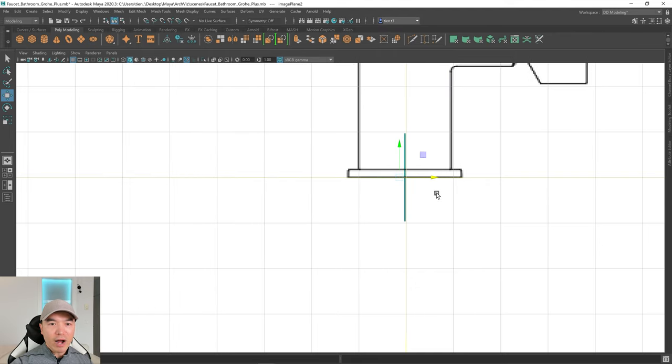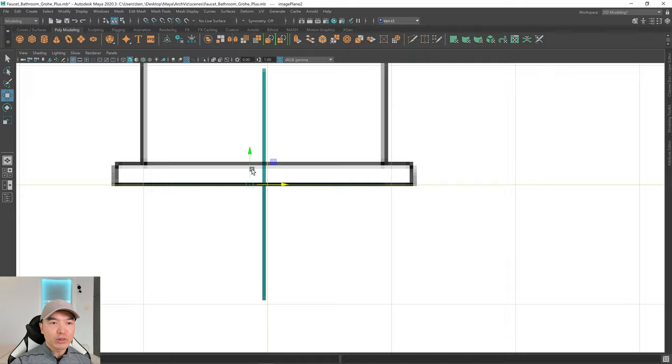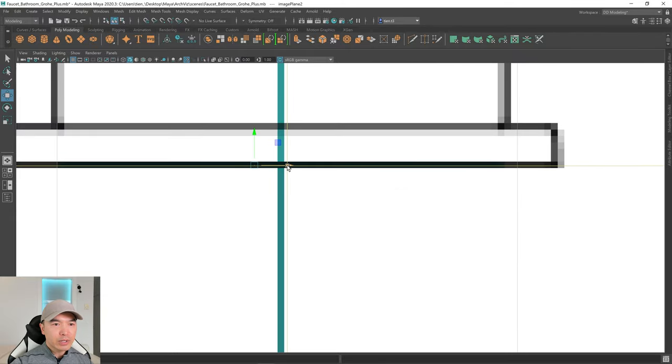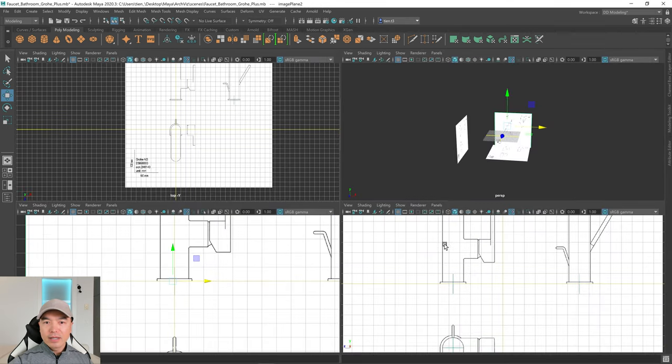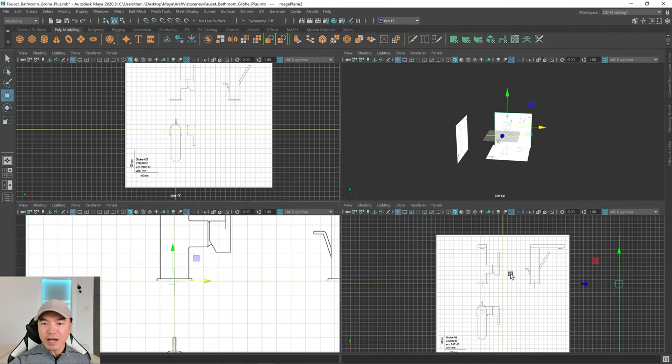We don't want to move it on the Y axis because we already fixed it for both the front and the side views. We just want to move it in this axis. All right, tap the spacebar. And now let's do the side view next.